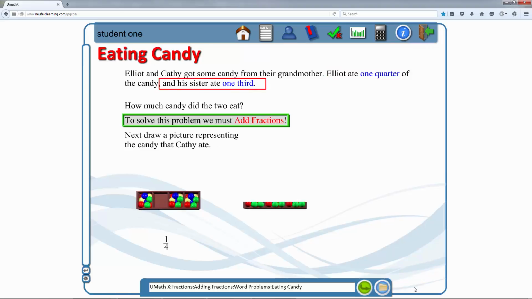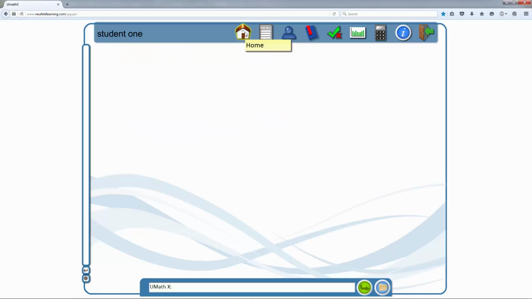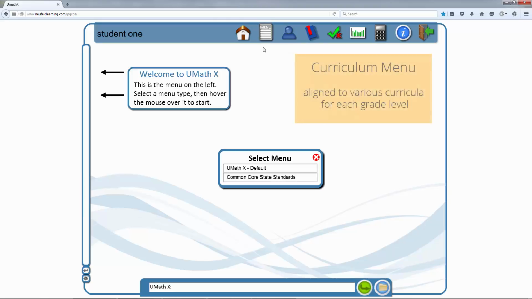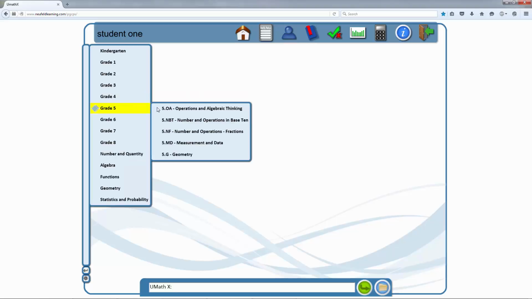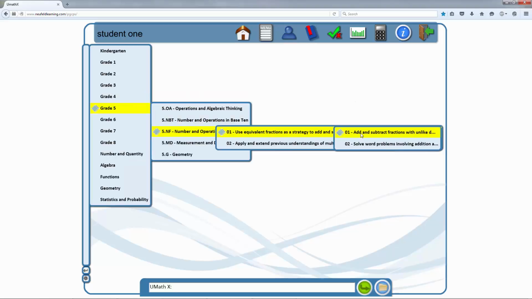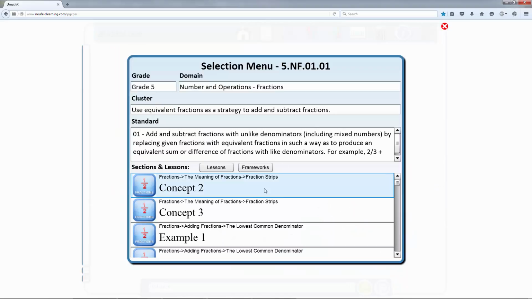We can also launch a lesson using one of the curriculum menus. Click on the Home icon and then the Menu icon in the control panel at the top of the screen. These menus are generated from the UMath menu by pouring the content into specific grade levels according to the curriculum, which in this example is the Common Core State Standards. We can customize this menu to other curricula requested by a district, such as Texas, Florida, Ontario, or Virginia. Here, we'll choose the Common Core menu and then choose 5, NF 0101 Eating Candy to launch the same lesson as before.